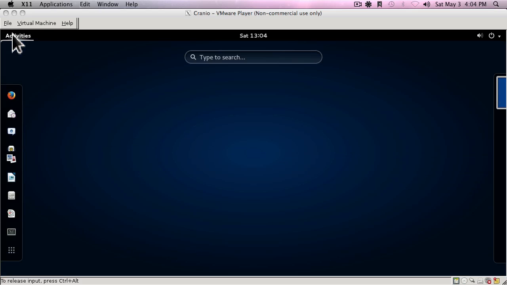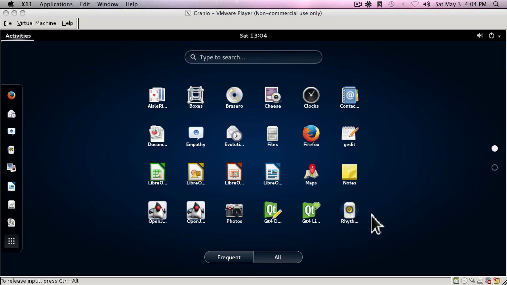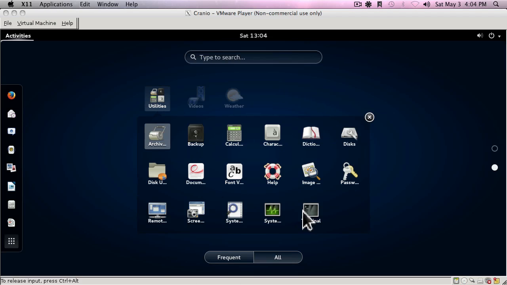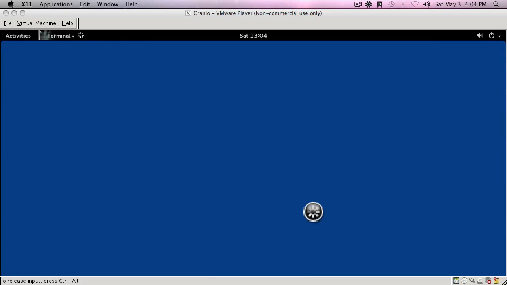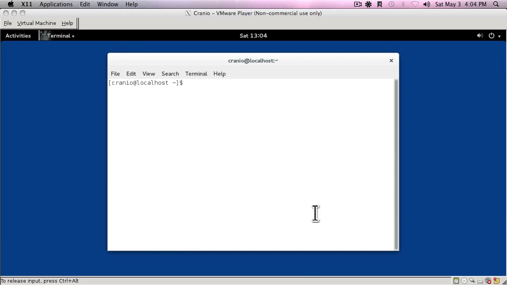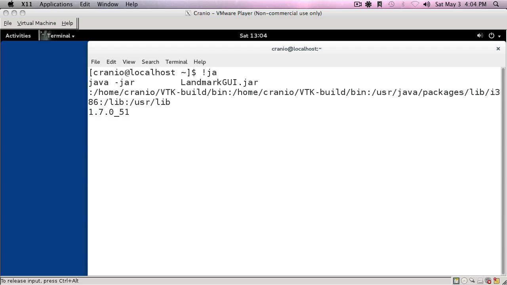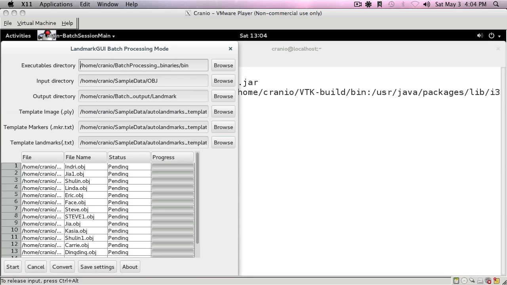Okay, we're in the CranioGUI VM, and we're going to run a couple programs, see what it can do. We're going to run two programs, LandmarkGUI and CranioGUI. You start LandmarkGUI with java -jar landmarkgui.jar. Now there's a lot of settings on this GUI that all need to be right.